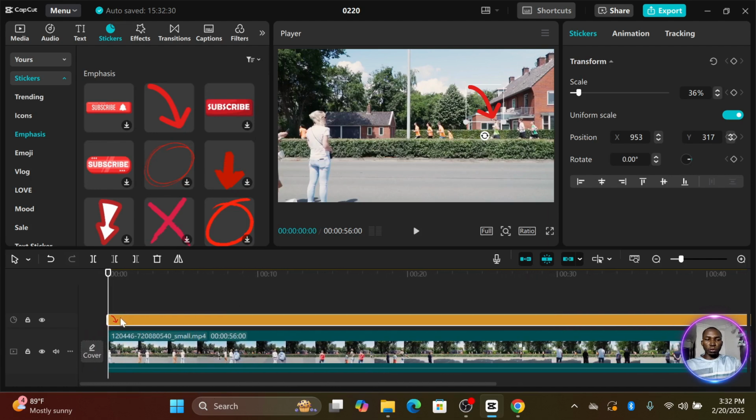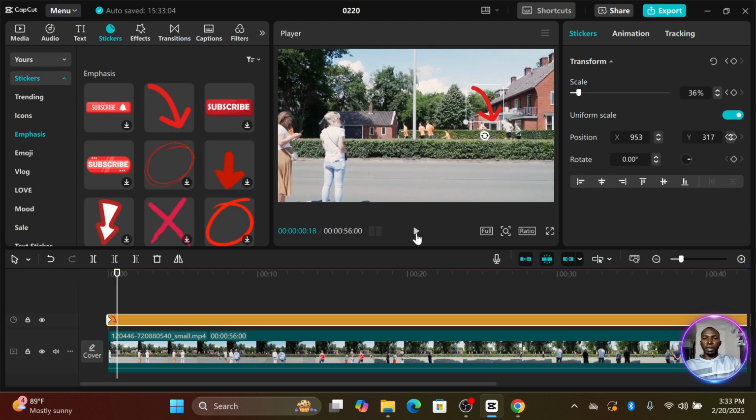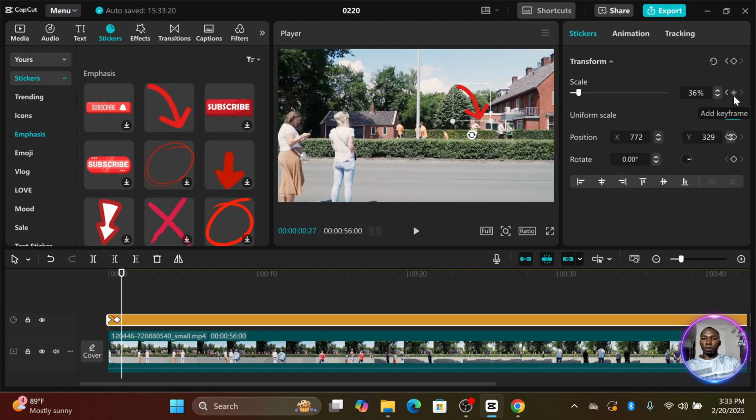So the first thing you need to do is, after adding the sticker, place this arrow, this line at the beginning, then come over here, add a keyframe and a position. By the time you play the video, there's a movement. Move this sticker again. Make sure at every movement you're adding a keyframe.